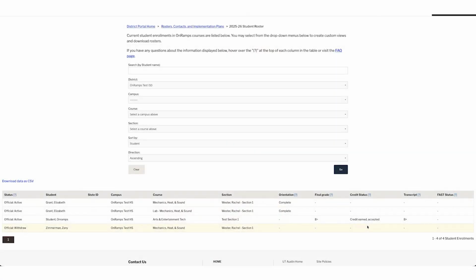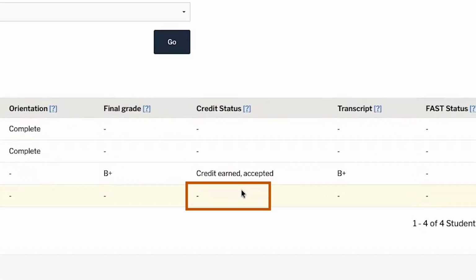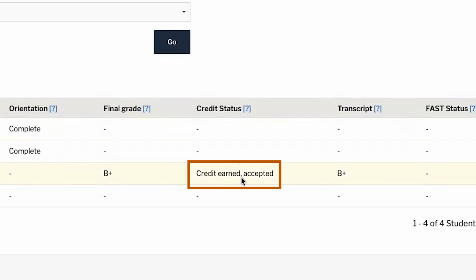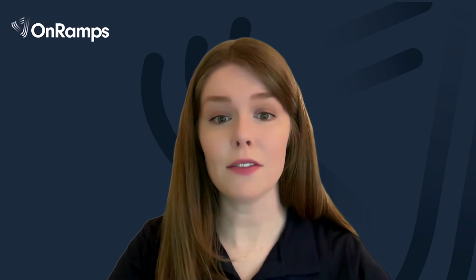Visit the student roster and look at the credit status column. If the column contains a dash, the student has not yet submitted a decision. After the student submits a credit decision, the column will change to display either credit earned accepted or credit earned declined. Students can change their credit decision throughout the Monday through Friday window they are given, but make sure they understand their selection locks in at Friday at 5 p.m.